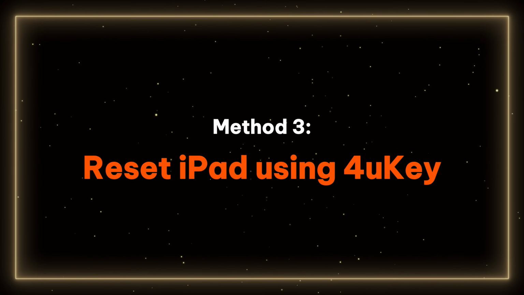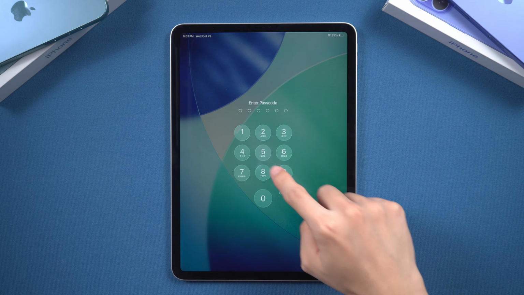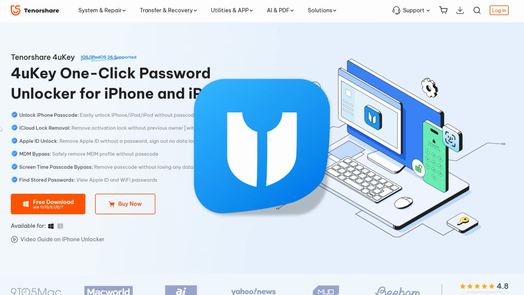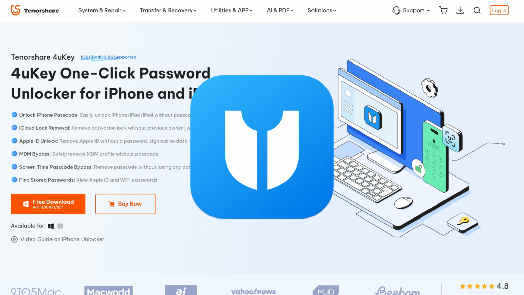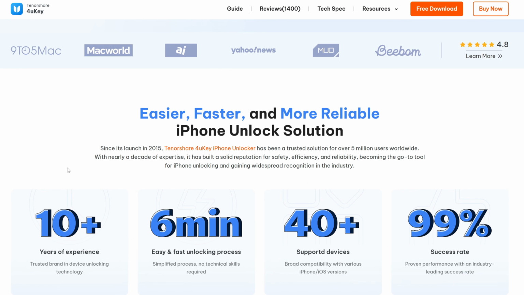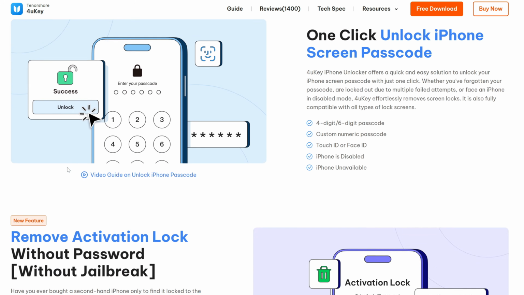Method 3. Reset iPhone or iPad using 4U key. If the previous methods have failed, you can use this approach to unlock your iPhone or iPad. I highly recommend tenorshare 4U key. It is easy to use and compatible with most iPhones and iPads. You can find the download link for 4U key in the video description.